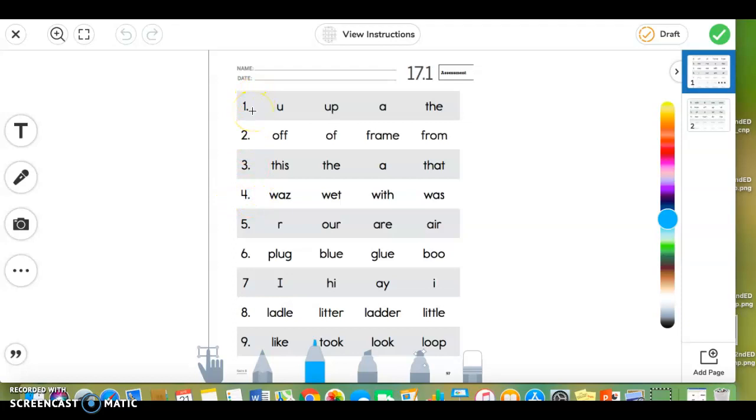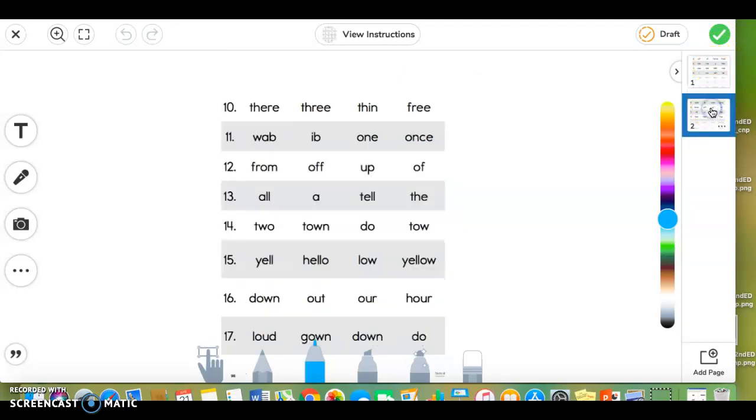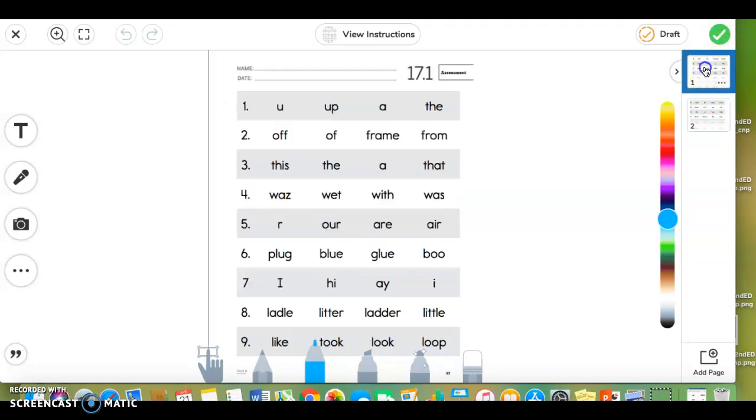Now, as you're taking this assessment, if you need to take a pause and come back to it, maybe you need to take a little break, make sure that you click on the draft button here. You click on this and it will save the work that you've done so far. You don't want to turn in the assignment until you have completed both page 1 and page 2. So make sure that you complete all the questions and then click the green circle with the check on it.